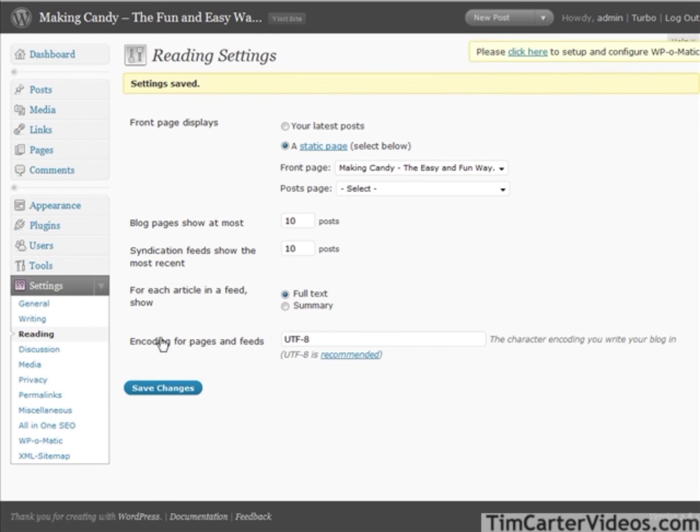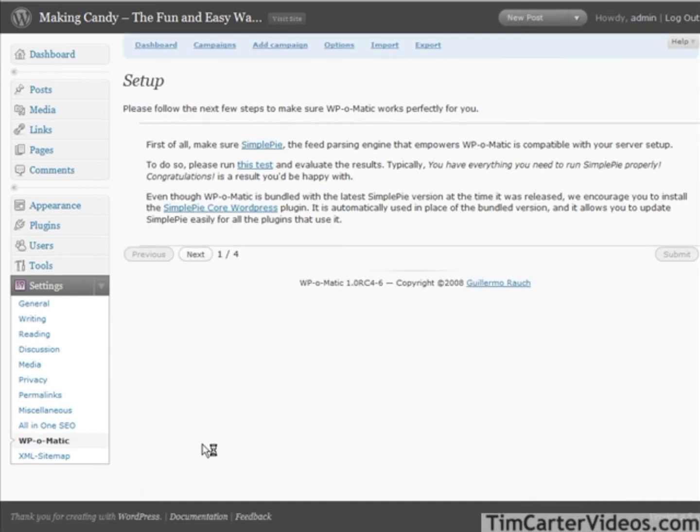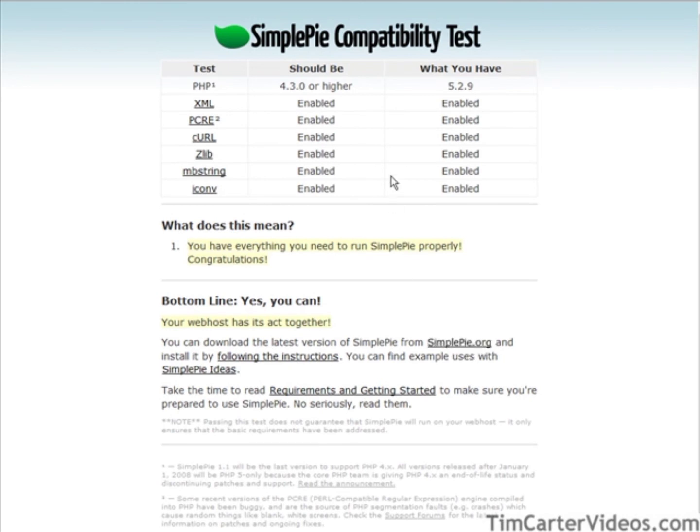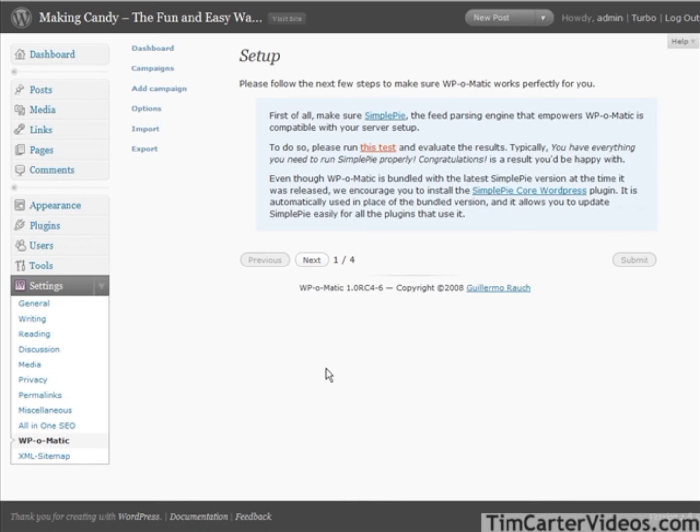Now, to do that, we finally have to go and set up WP-O-Matic. So click on that, and then we just go through the setup process here. First we have to test SimplePie. You just run this test, and it comes up and tells you if your server is up to date enough. As you can see, everything is fine here, so we can close this window. If you have a problem there, you'll probably have to change your server, or you can try to install it and see if it works. Most of the time, you're not going to have an issue.